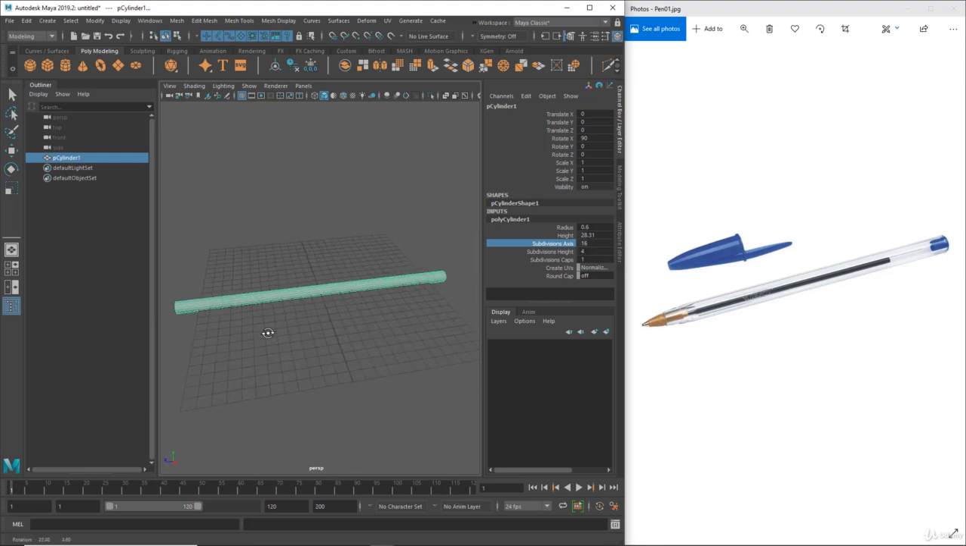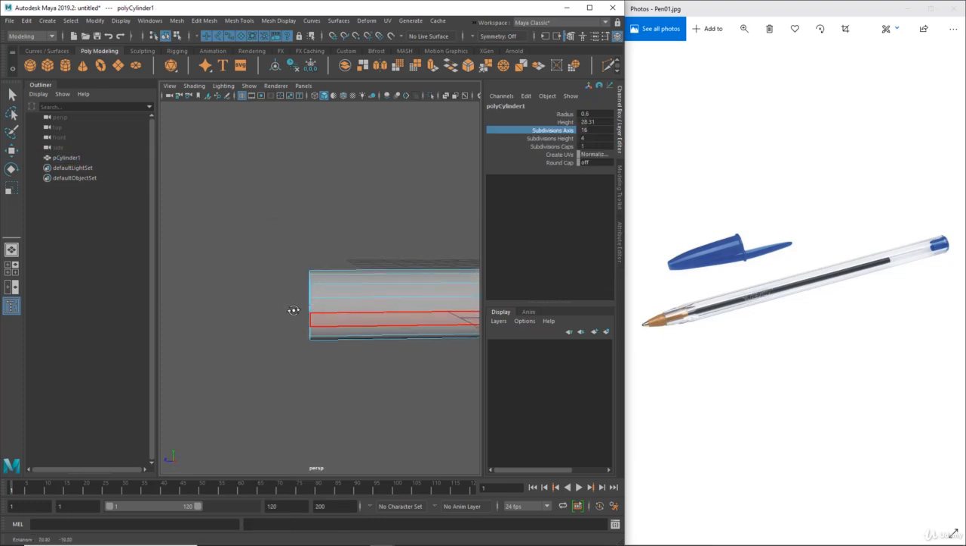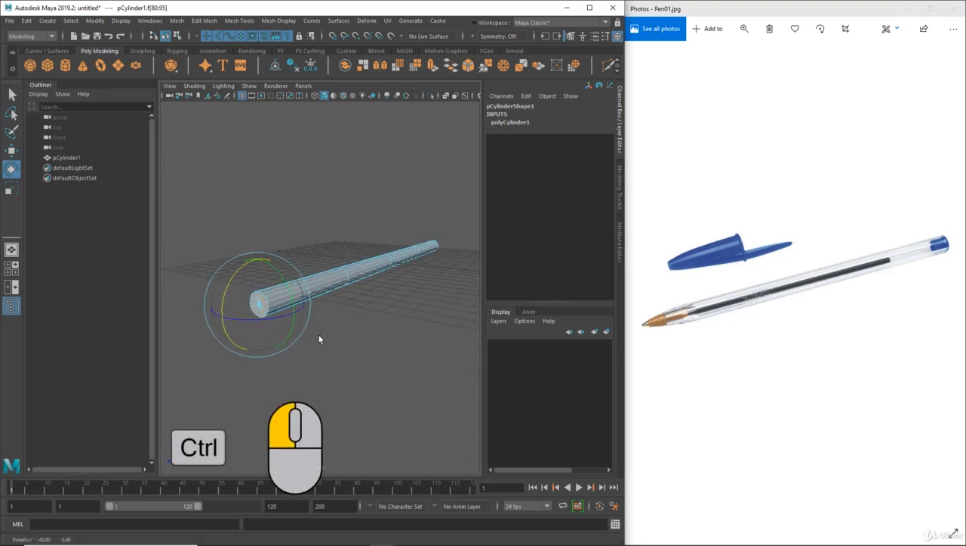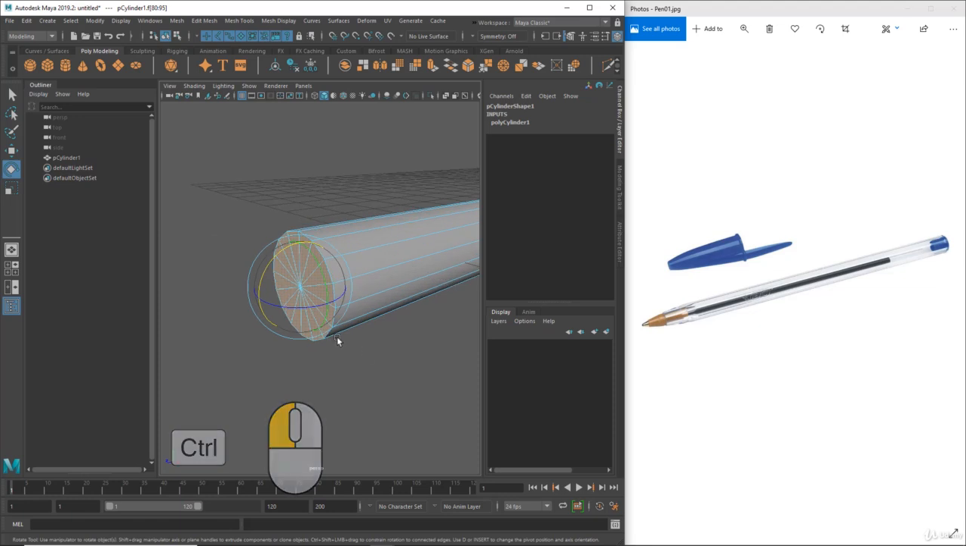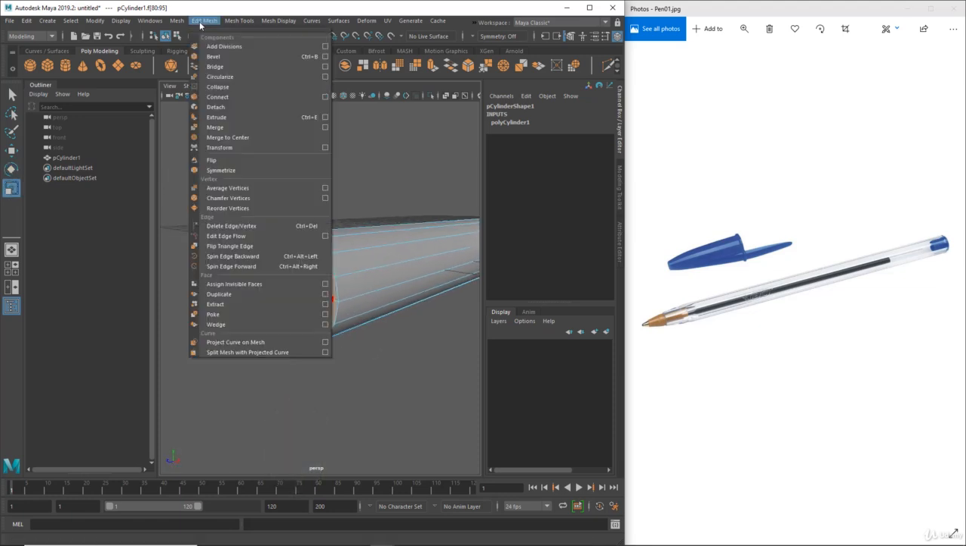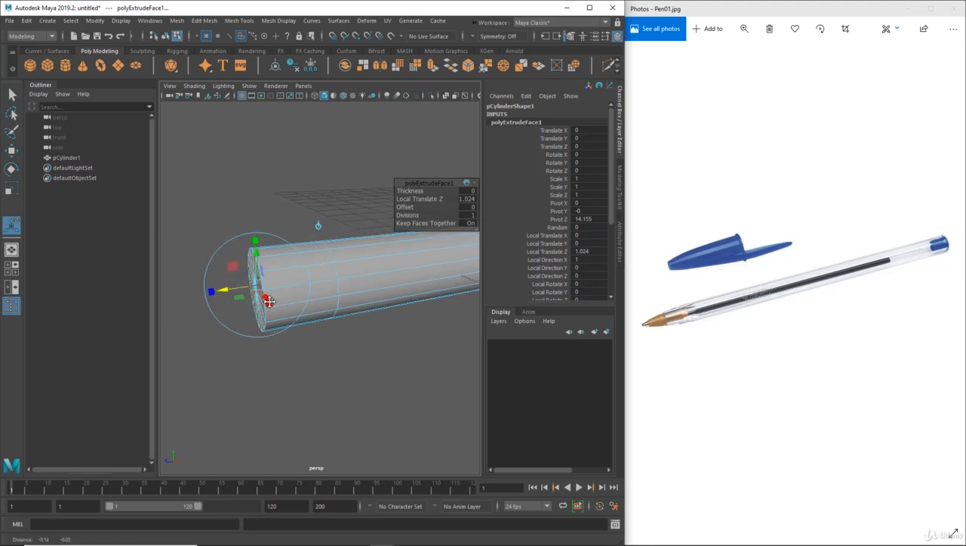So now let's start by selecting this part and I'm going to right click and choose face and I'm going to select this part and I'm going to hold Control on the keyboard and deselect these faces. So now I have this gap selected and I'm going to extrude that by going to Edit Mesh and then Extrude, and I'm going to move it to front a little bit, something like that, and I'm going to scale it down.